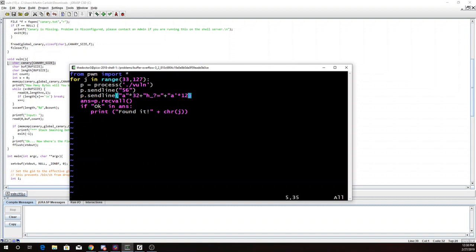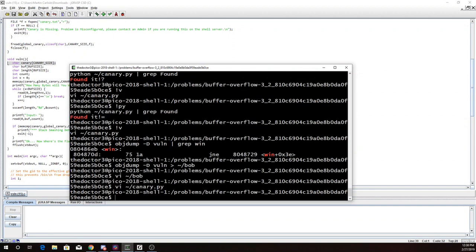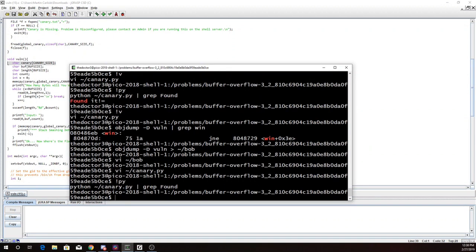I'm not going to need that anymore. And then we're going to put in this return address. Okay, and let's see. We don't actually even really need to do this in a loop. I'll just print that. Yep, don't need to grep for found anymore.